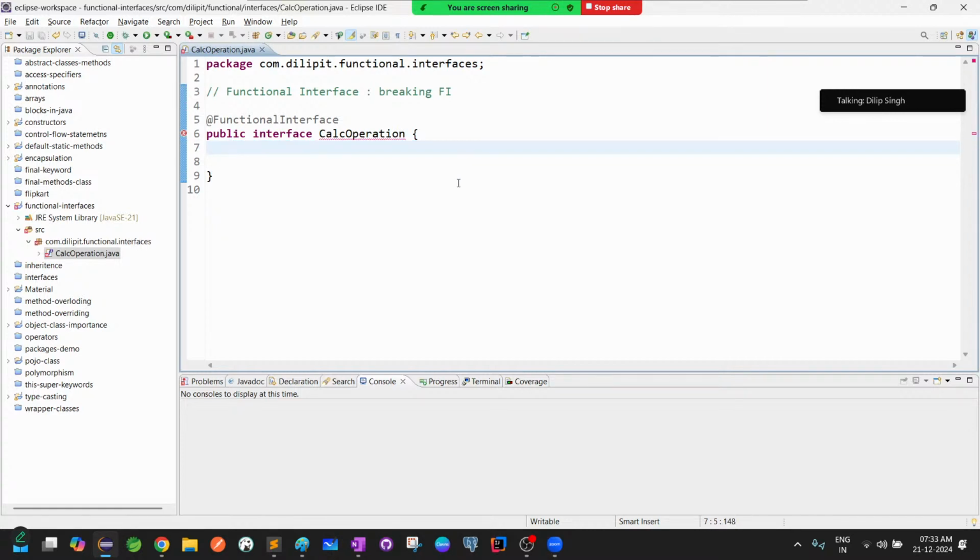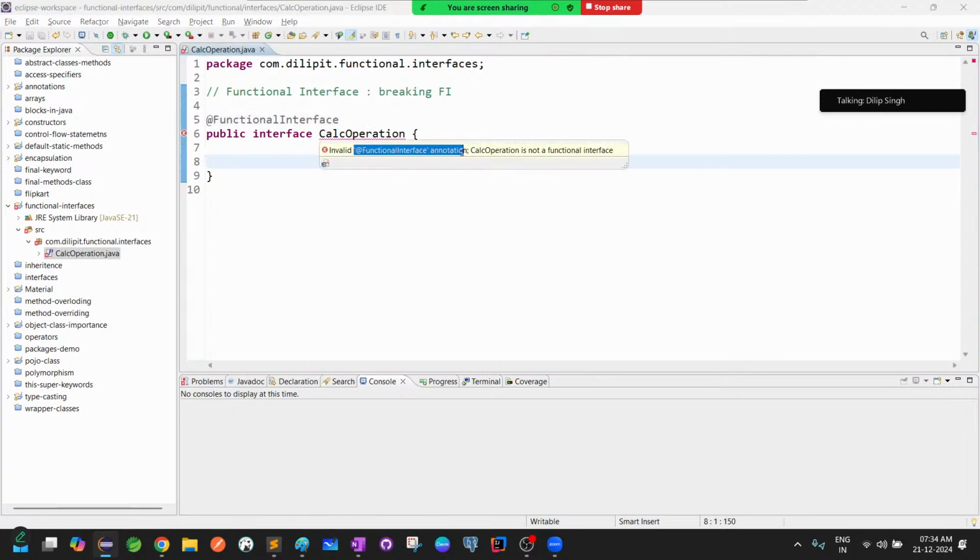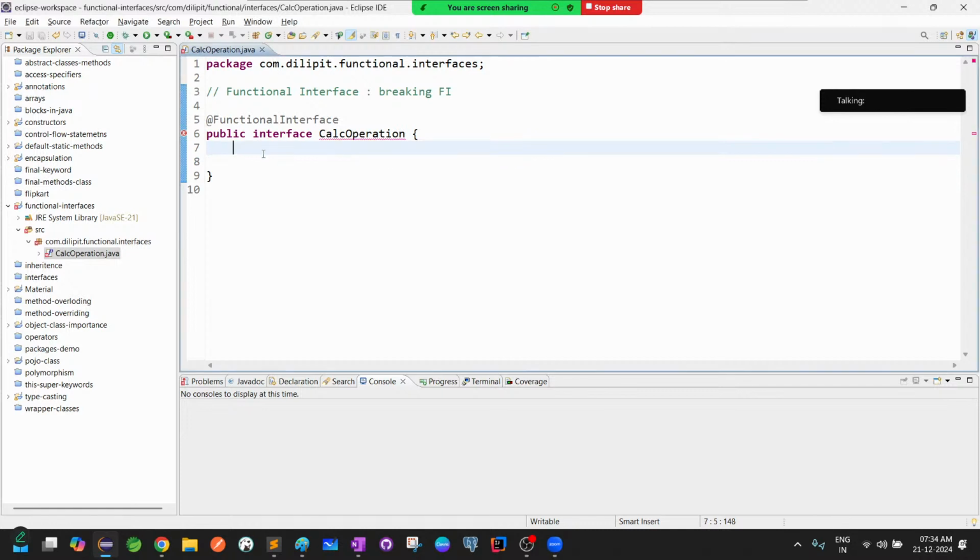So what happened immediately? You got an error. The compiler is giving an error. Hey man, you declared this annotation as a functional interface, so that's why 100% you have to maintain only one abstract method. That's a guarantee. See, invalid functional interface. CalcOperation is not a functional interface. Why? You violated the rule. What is that rule? Maintaining only one abstract method.